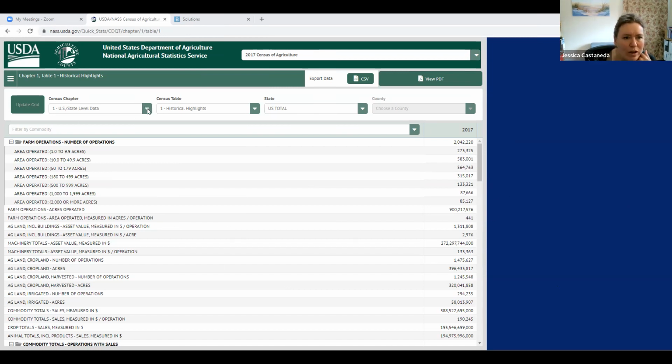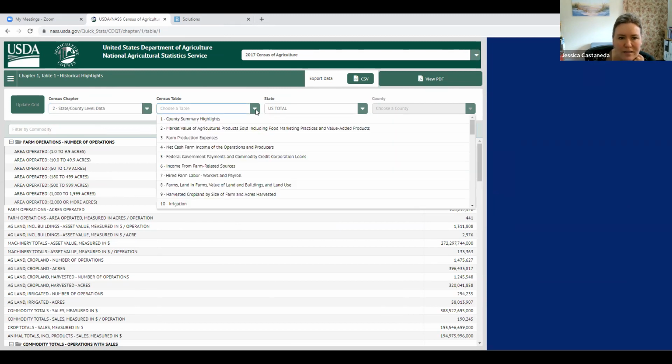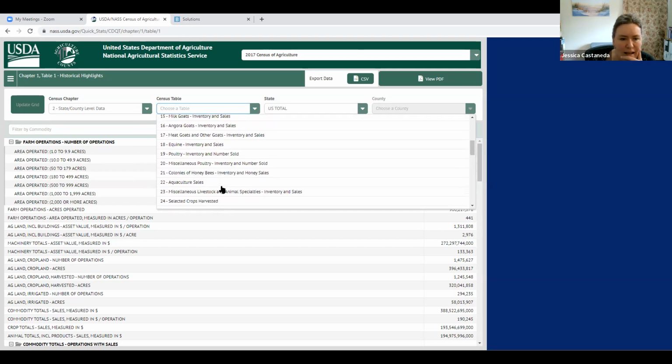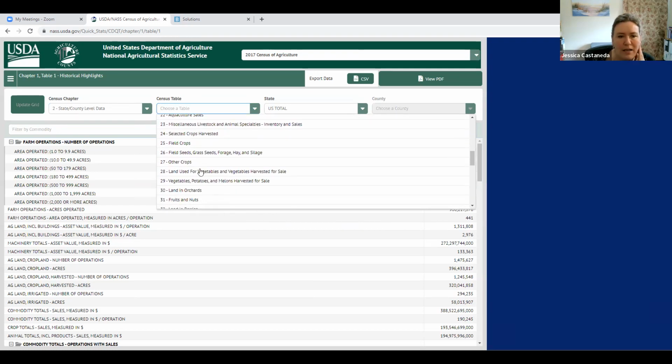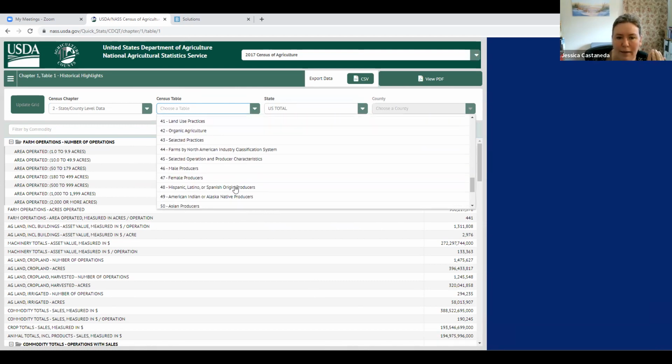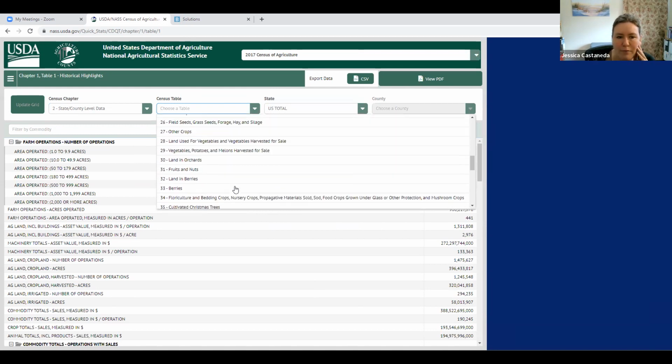Okay, so what you can do here is you click on this first thing and say, we don't want to look at the whole US, we want to look at state, county data. And then it says, what table do you want to look at? Do you want to look at the highlights? Do you want to look at the hired farm labor? This is my favorite one. But then you also have all of these other things, like I can look at field crops, or land use, or vegetables for sale. I can look at any of those other areas that we were just looking at, and it will let me search and find the information.